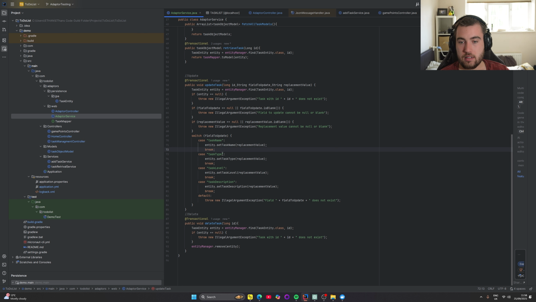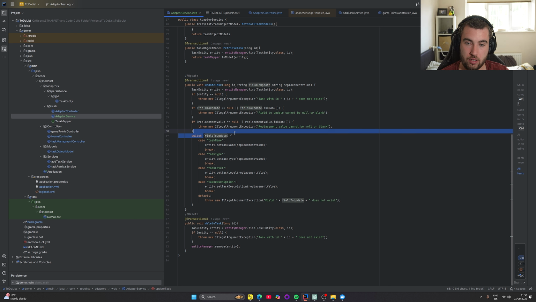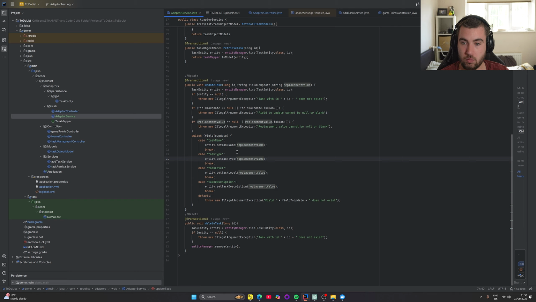So we've got task name, type, level, and description. If one of those match the field the user's updating, it'll then set the new task type, or the new thing, as the replacement value.